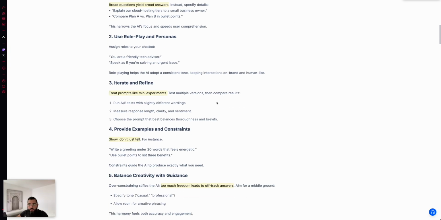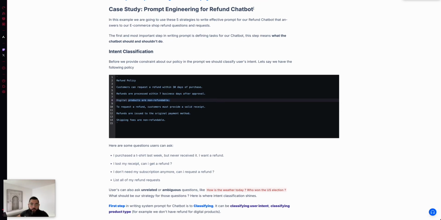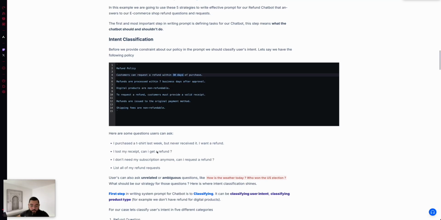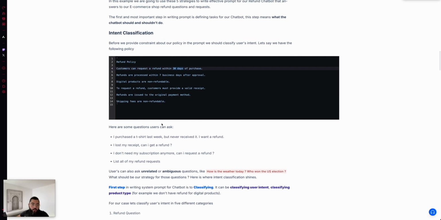Okay, so let's see a quick example I have here for a refund chatbot. We have a really simple refund policy: you can request a refund within 30 days of your purchase of the product. Digital products are non-refundable, etc. So we define our policy here, and we want to see how our chatbot works.